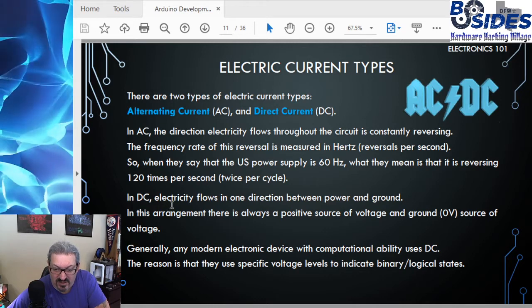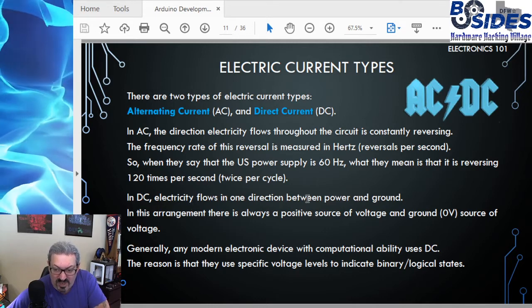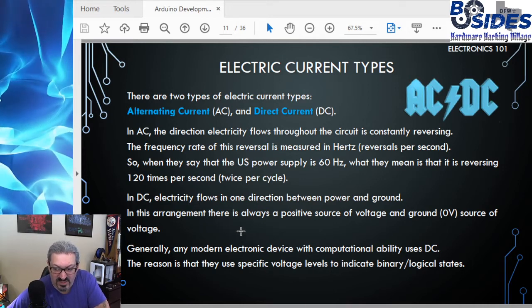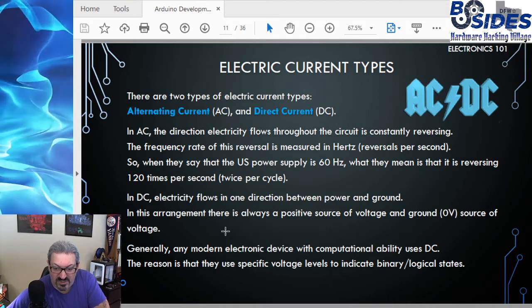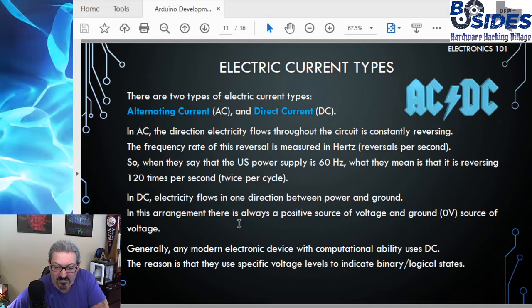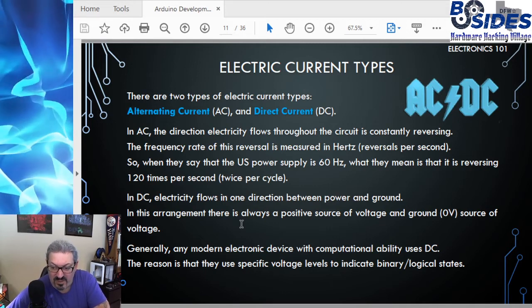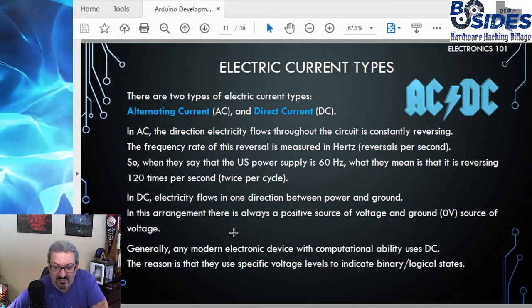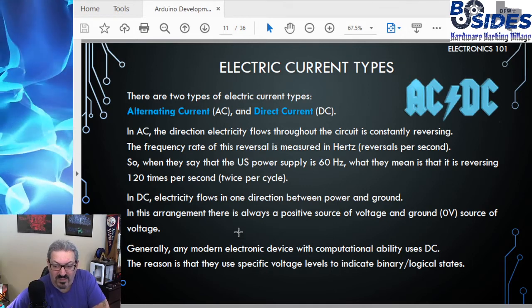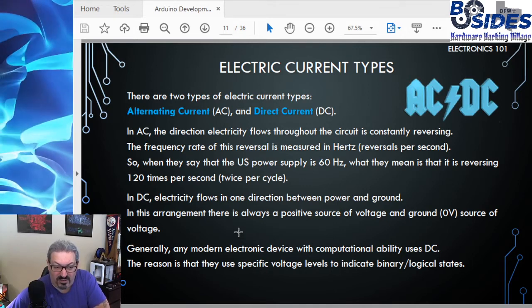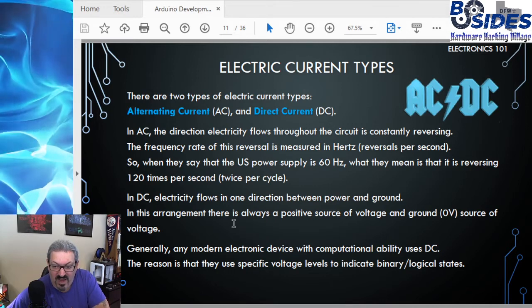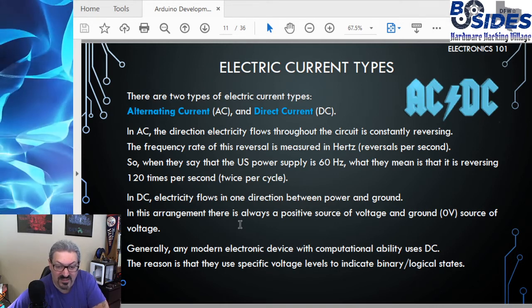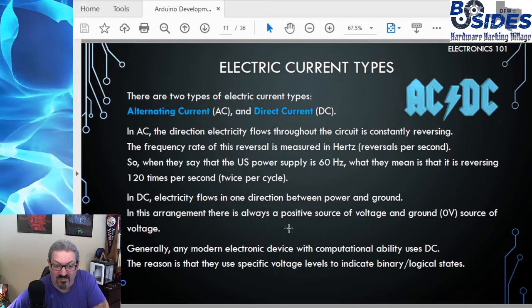In DC, electricity flows in one direction between power and ground. And in this arrangement, there's always a positive source of voltage and a ground source of voltage. That's 0 volts. Generally, most modern electronic devices use DC, direct current. And the reason is that DC more easily can deal with binary and logic states. Now, AC power is probably what you're used to using throughout your house to plug things in, but most of the electronics are converted to DC.